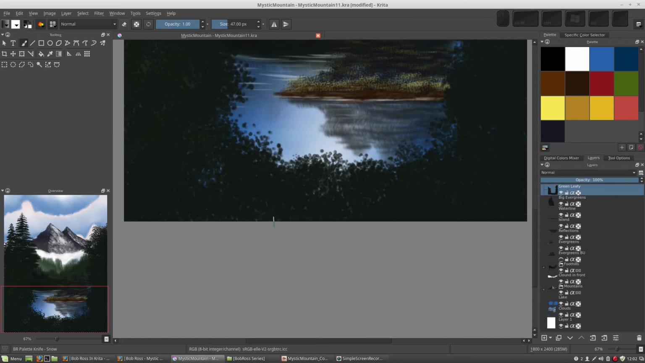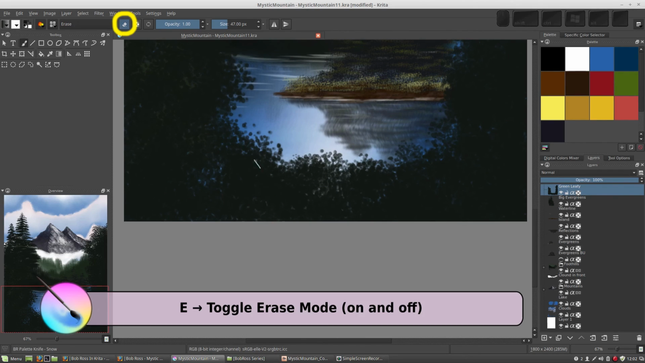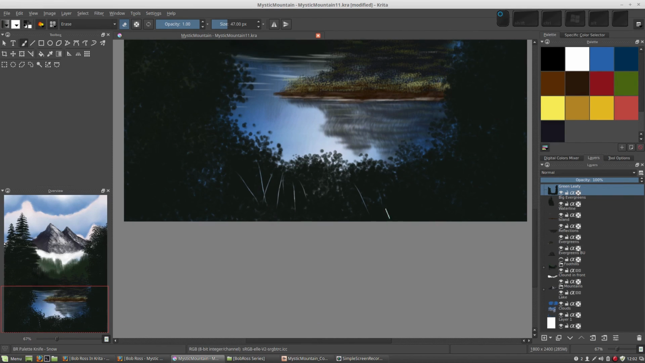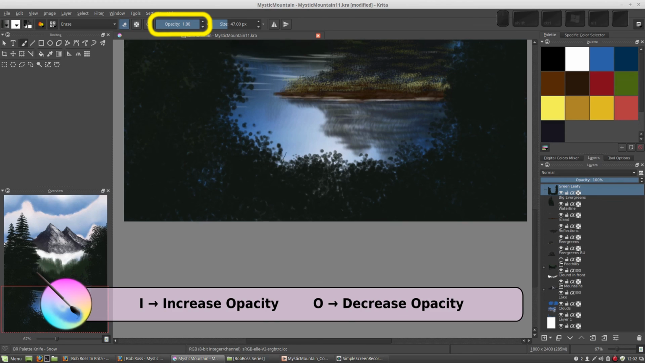And drawing green is not going to make twigs, but what we can do is hit the E key to go into erase mode, and we can erase little twigs. Now, that's not quite the same effect because we're actually erasing completely. So there's one other thing I want to do. I'm going to reduce the opacity of this brush temporarily so it will only erase 50% of the paint. We can do that by changing the opacity up here, or you can use the I key.